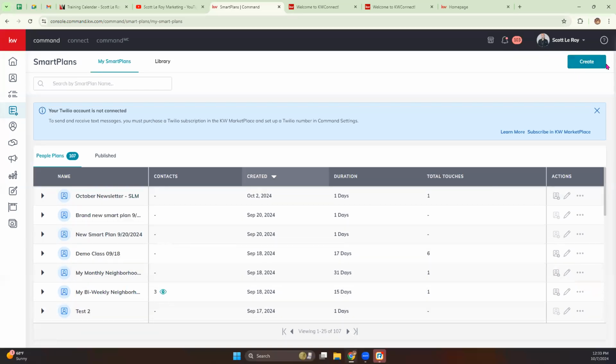You can also create your own custom smart plan by clicking the create button. And that will allow you to start plugging in any communications you might want to have with that client or customer, and go ahead and create your own specific smart plan.